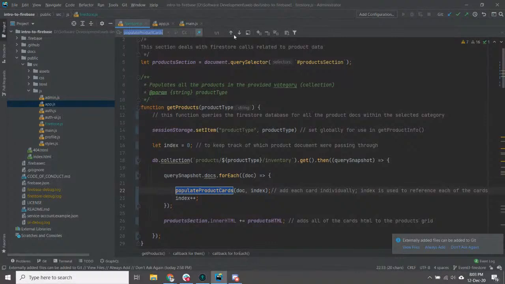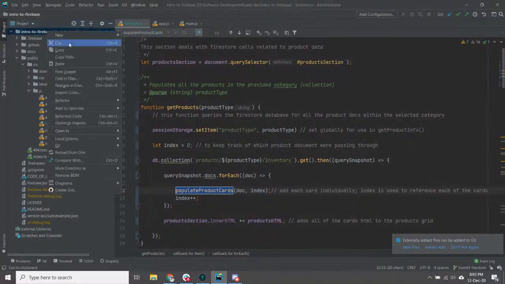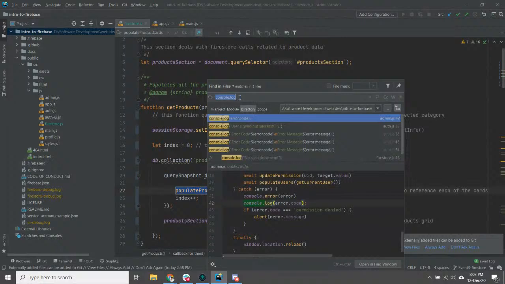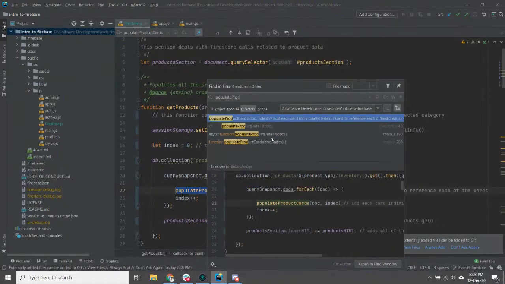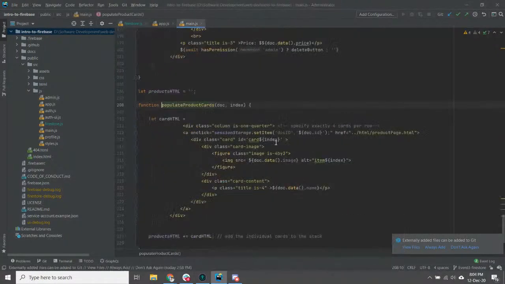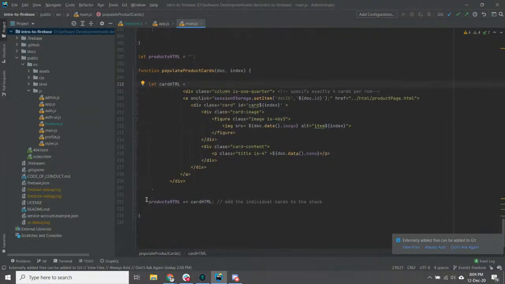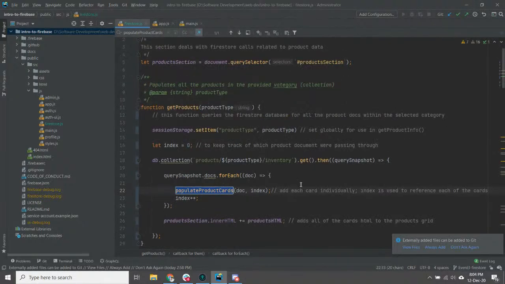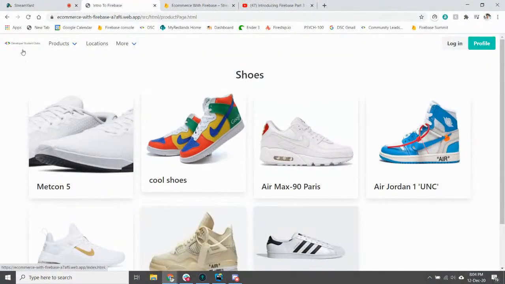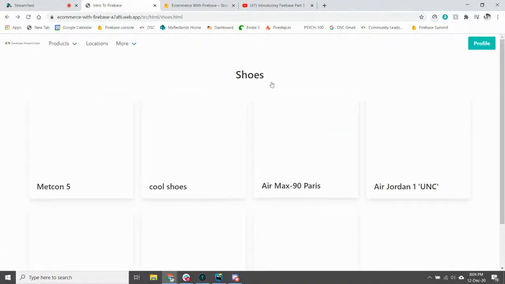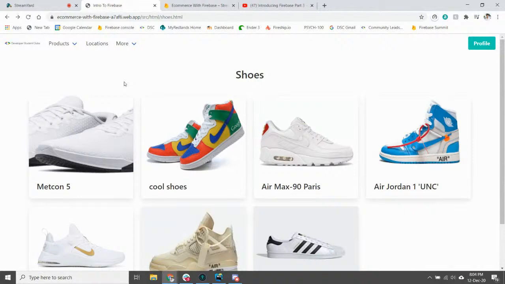So if we find this populate products card function, over here, you can see this is within our HTML. So we're using some string interpolation just to populate each card individually, and then we add it onto a stack. And so as long as you have this get product uncommented, you should be able to go back to our website, and you will be able to see all of the shoes available, and all the shirts and all the hats and all the bags.